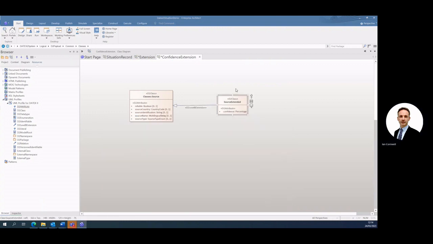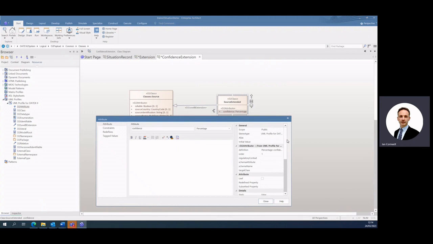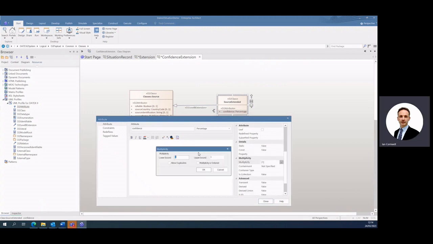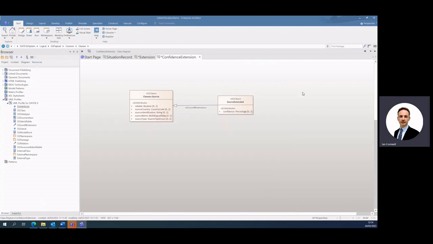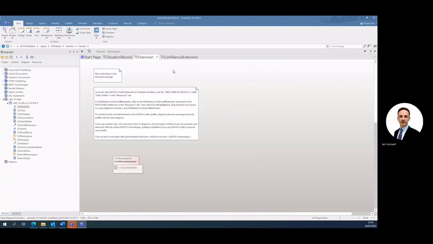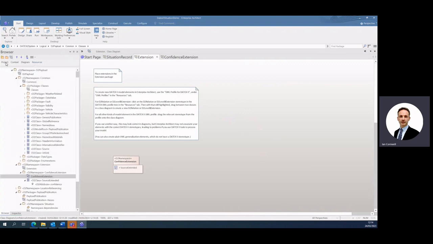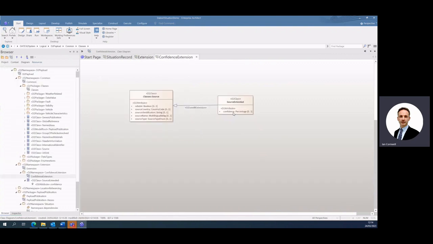And I could make that mandatory because it's the only thing in the source extended, but I think I'll make it optional. So you would do that by multiplicity, change the lower bound, effectively makes it optional. Okay, so we have an extension, simple extension with this extra attribute.